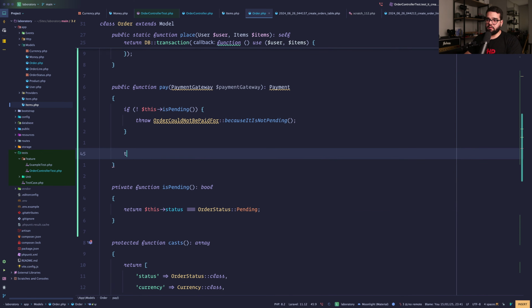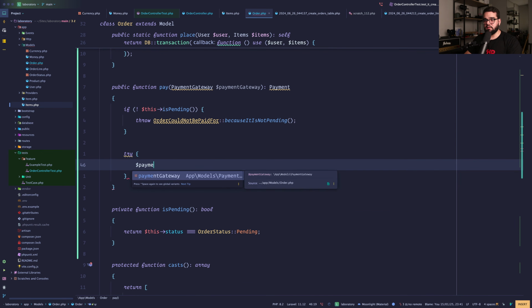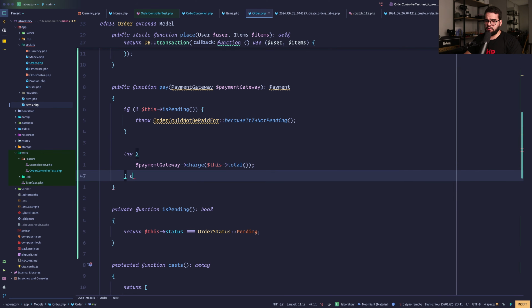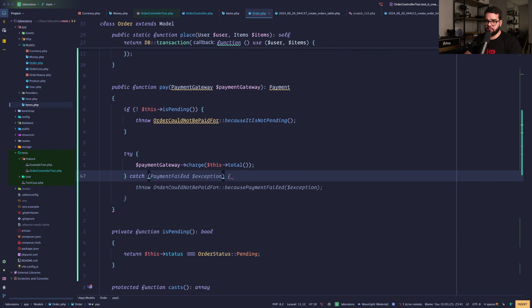And then you could try paying for this. So you could say payment gateway, charge. That's great with Copilot. It just doesn't exist, but okay, this is great. So let's say something like this. We want to charge something. We want to catch an exception. Okay, that's actually pretty great.